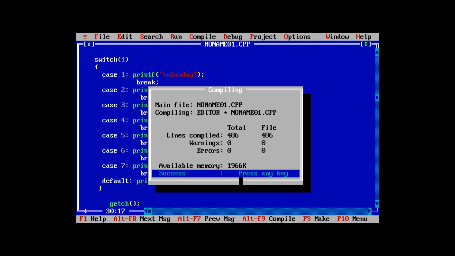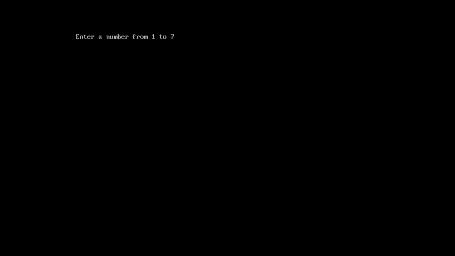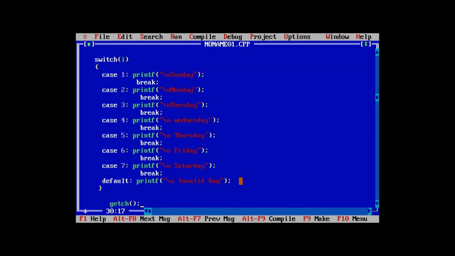Now, if I compile this code, enter a number from 1 to 7. Suppose I enter 3. There is an invalid day, there is Monday, Sunday, Monday, Tuesday. So the output is not correct. Now, let's see why the output is not correct. First of all, there is no gap over here.